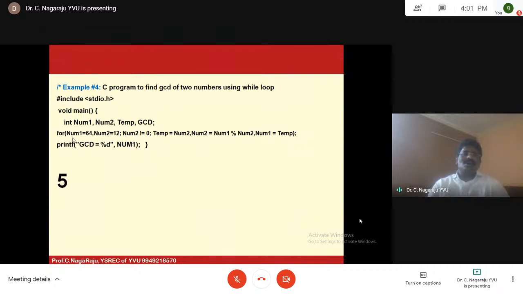Within the for loop, number 1 is equal to 64, number 2 is equal to 12, and the condition is number 2 is not equal to 0. Then we do temp is equal to number 2, comma, number 2 is equal to number 1 mod number 2, comma, number 1 is equal to temp. The exchange and everything is written there. At the end I close with a semicolon, which is the null statement. It repeats as long as number 2 is not equal to 0.